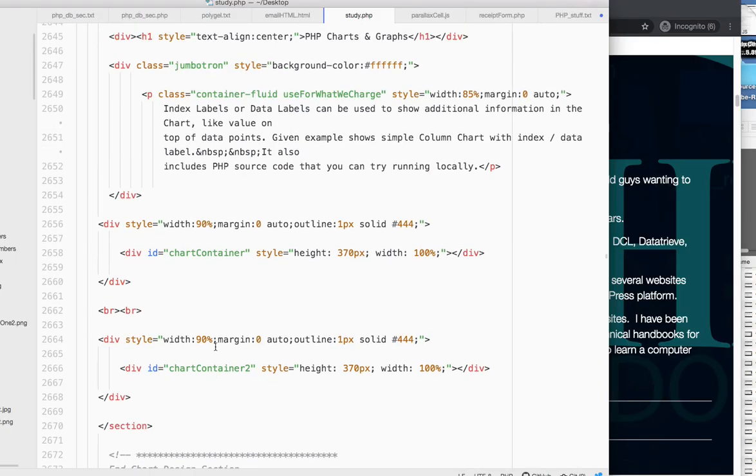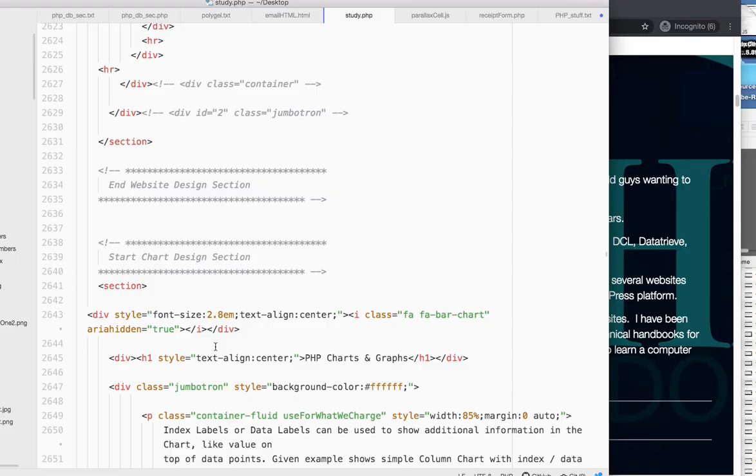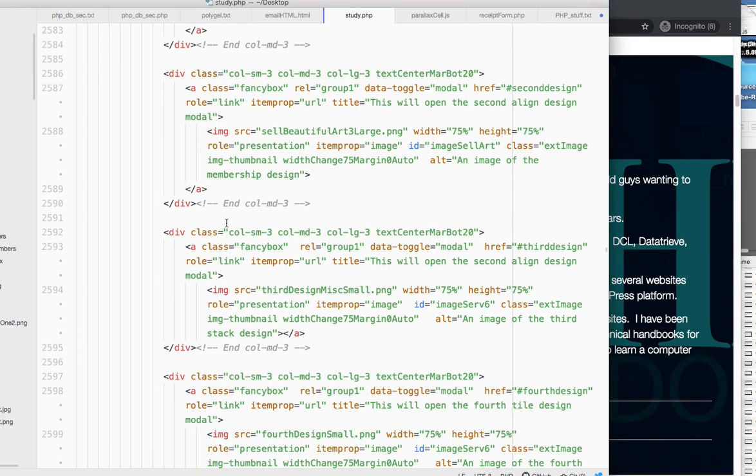Where are we? Okay, where is it? Did I pass it already?